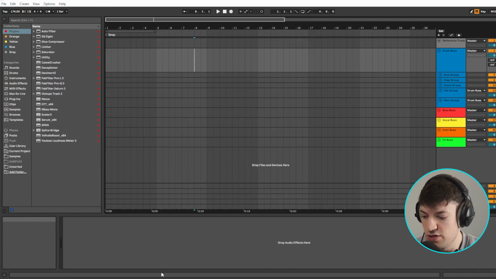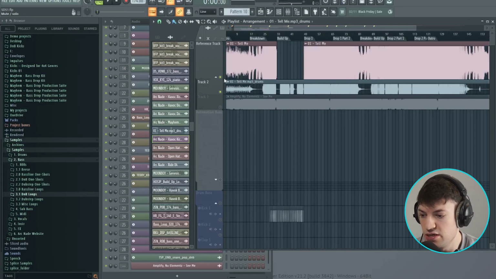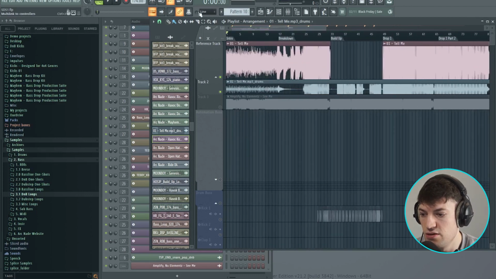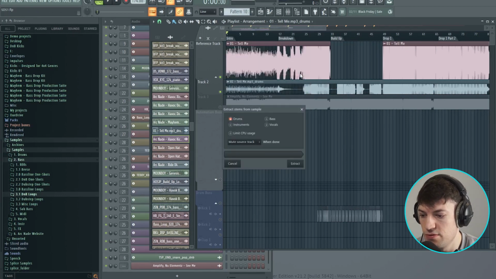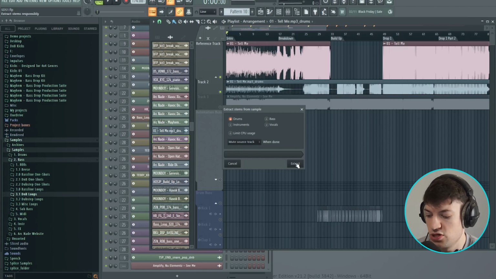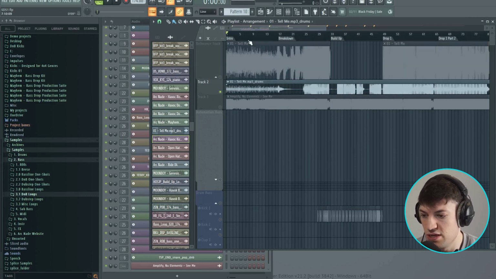So there's 2 ways to do this. You can use the new FL Studio feature, which is currently in beta. I've got this track here, the one I'm going to use, which is Mosey Tell Me. And then you can come up to this bit here, and go to extract stems from sample, tick drums, and then click extract. Now it's a little bit buggy at the moment, so I recommend closing everything and just having this open and then clicking extract. After a few minutes, it'll extract something that looks like this.